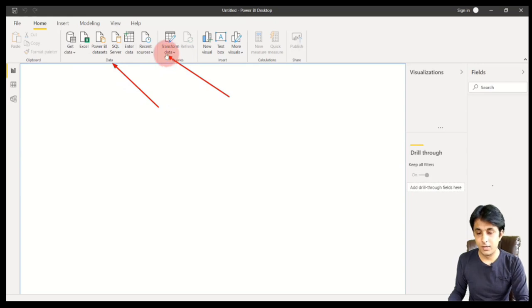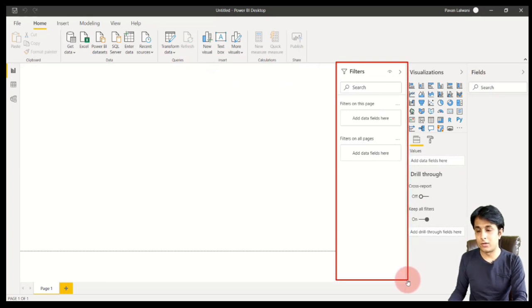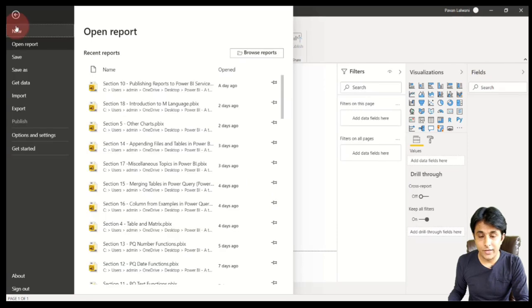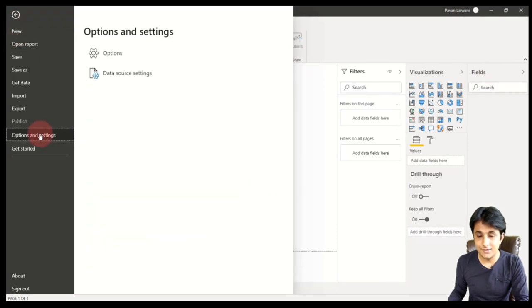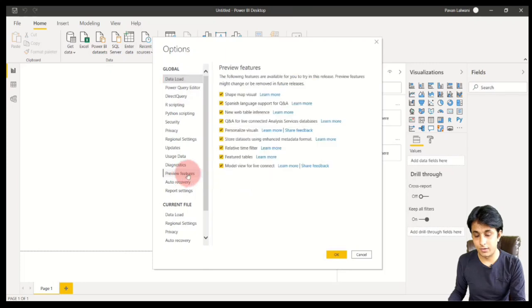For example, I have this transform data option, which you may or may not have. If you do not have it, you are in the older version. I have the filters pane here, which you might not have if you are on the older version. How to upgrade that? You can go to the file option, options and settings, then click on the options button here. Later on, you can see there are preview features. This is the most important part, preview features.